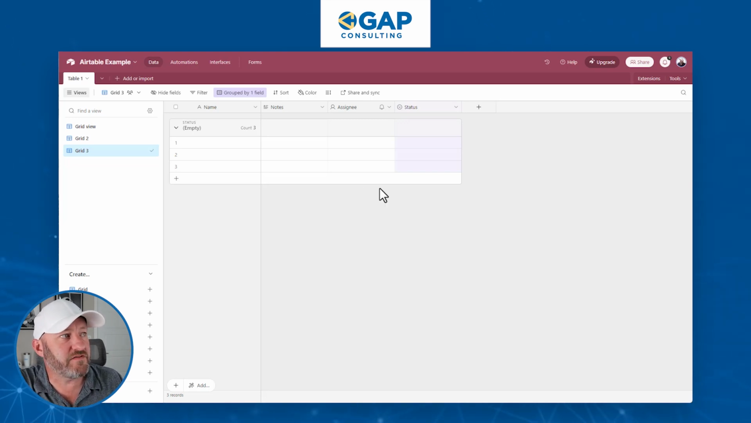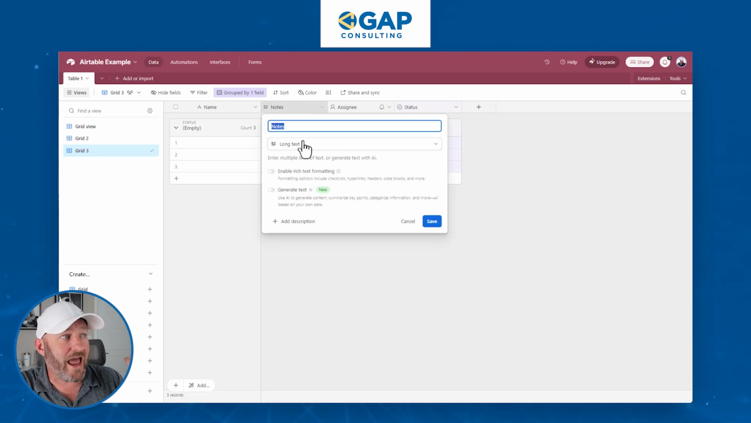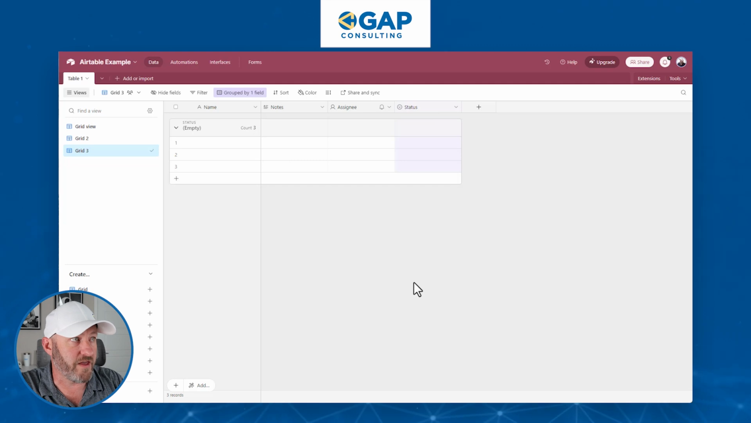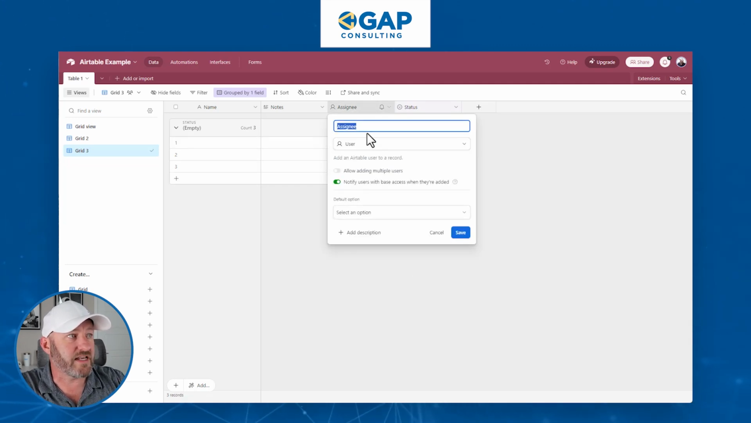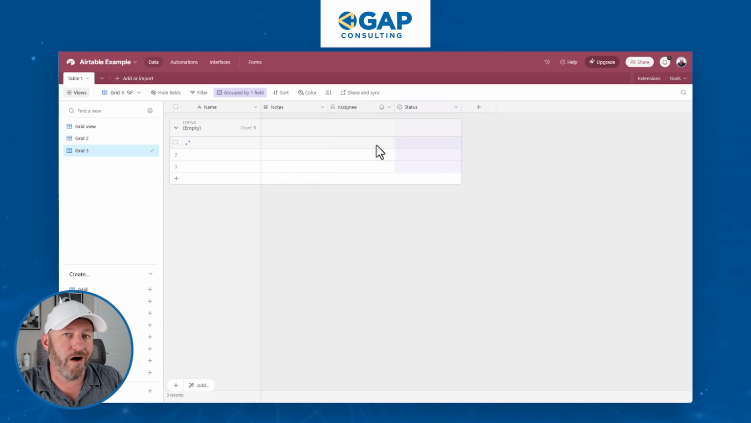Well, every single piece of data that we're collecting, again, this is an example database setup, has for every field its own specific expected data type. So here we're looking at long text. We can enable rich text formatting. We can even allow AI to generate text here based on other things. Here we have assignees. These are people, users in our Airtable account that we can assign it to. We can't put other types of data in these fields.